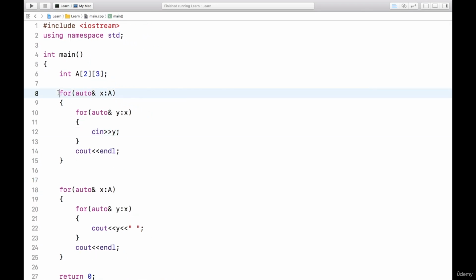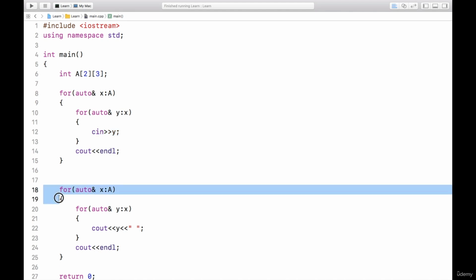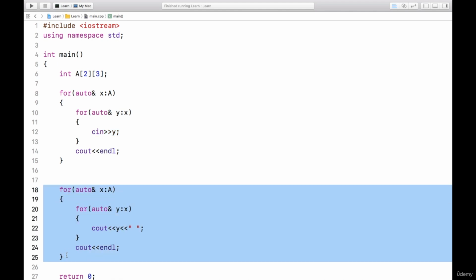Now first 2 nested for each loops are used for reading all the elements in a 2-dimensional array, and next 2 for loops are used for displaying all the elements of the 2-dimensional array. So that's it. We have seen how to declare and initialize a 2-dimensional array, and also we have seen how to access the elements. In the next video, we'll see how to perform matrix operations like addition and subtraction of matrices.